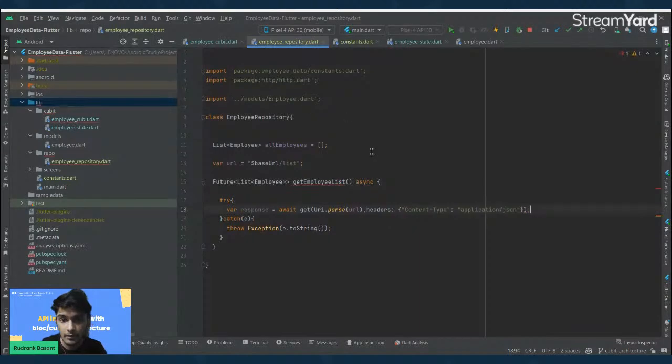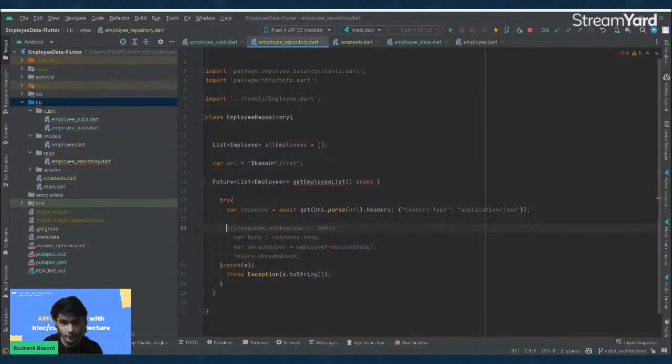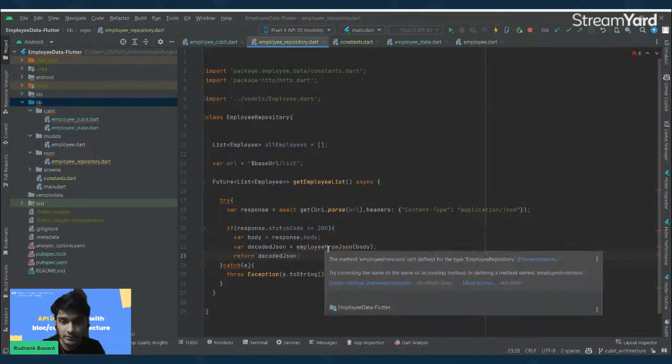Yeah, this one. As soon as we get the response, we'll check the status code of the response. And if we get it, we'll decode the response from JSON to the list of employees that we have defined here. So accordingly, we'll return that thing here.